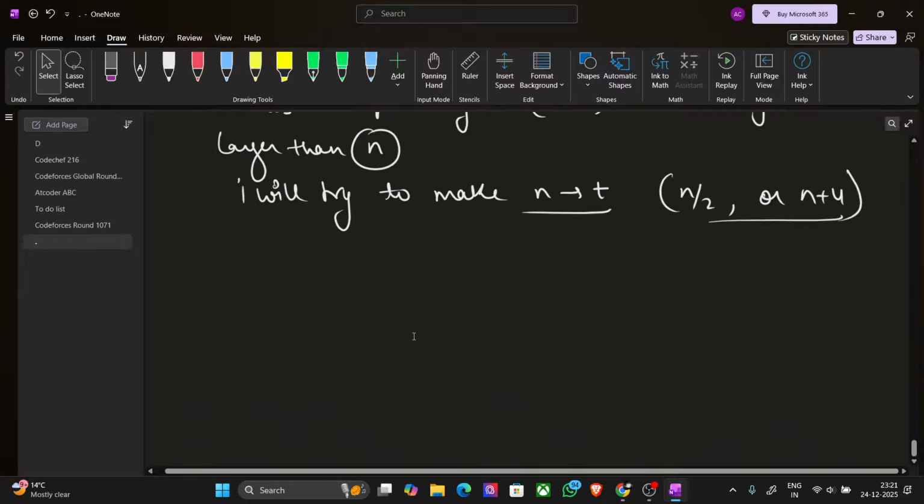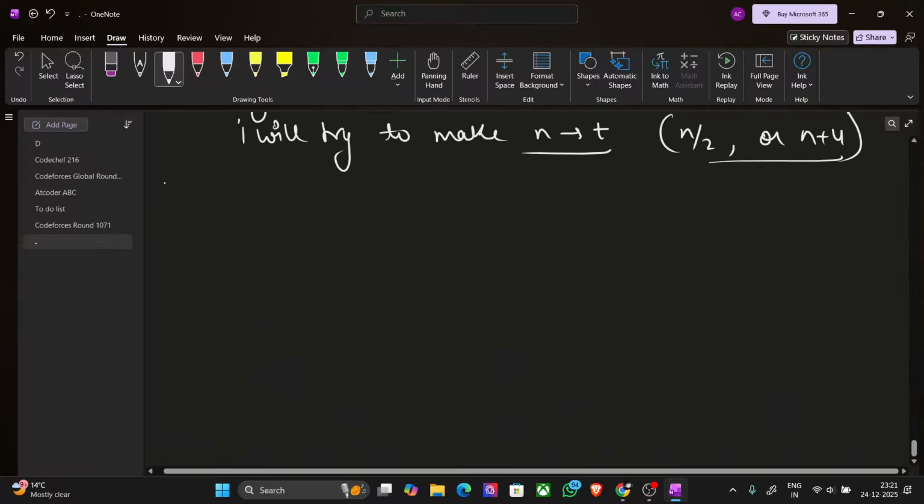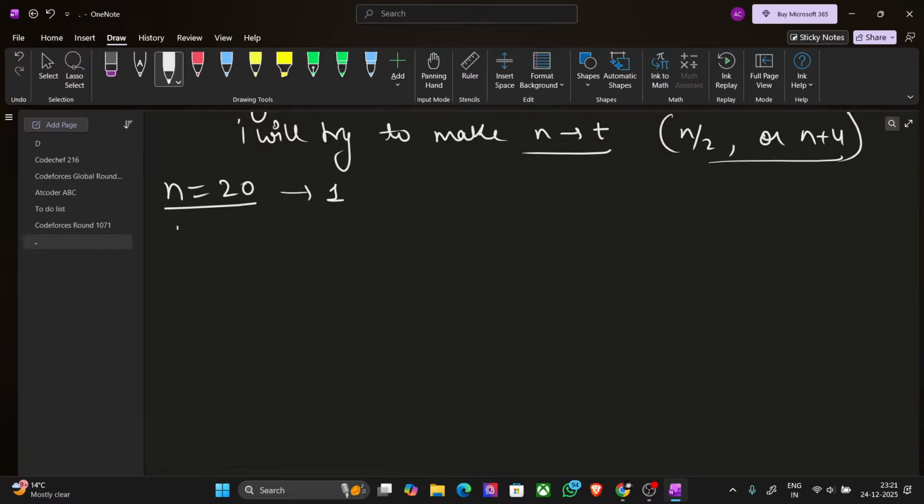Okay, let's understand this with an example. N is 20 currently, and I have to take it to 1, right? What will be my t? T will be the power of 2 just larger than n, so it will be 32, right? Now, if you look at the bit set of both of these, 20 can be represented as this, and 32 can be represented as this.